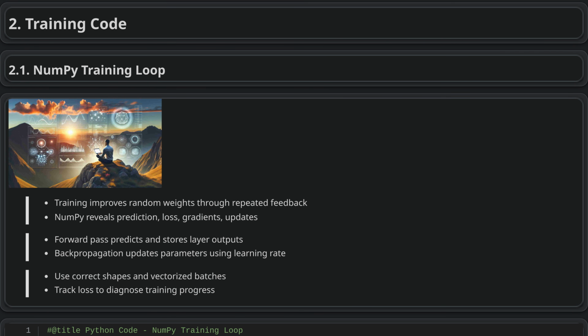Training code. NumPy training loop. A NumPy training loop shows how a neural network learns by repeatedly improving its weights and biases. It starts with small random values, makes predictions, measures errors, computes how each parameter contributed to those errors, and updates the parameters to reduce future mistakes.